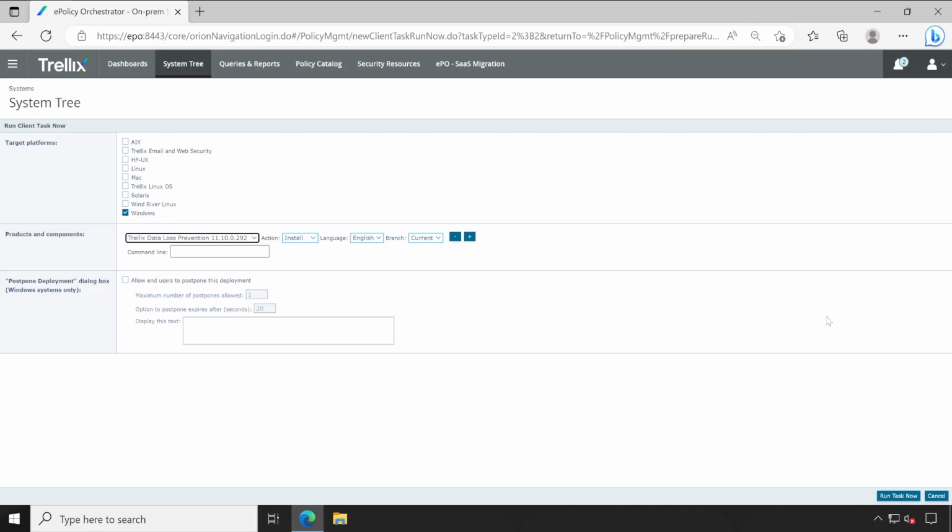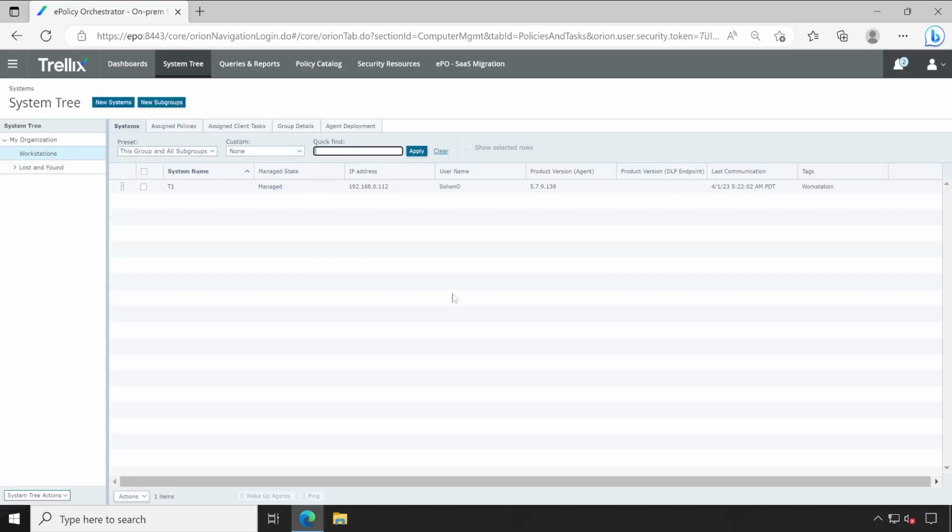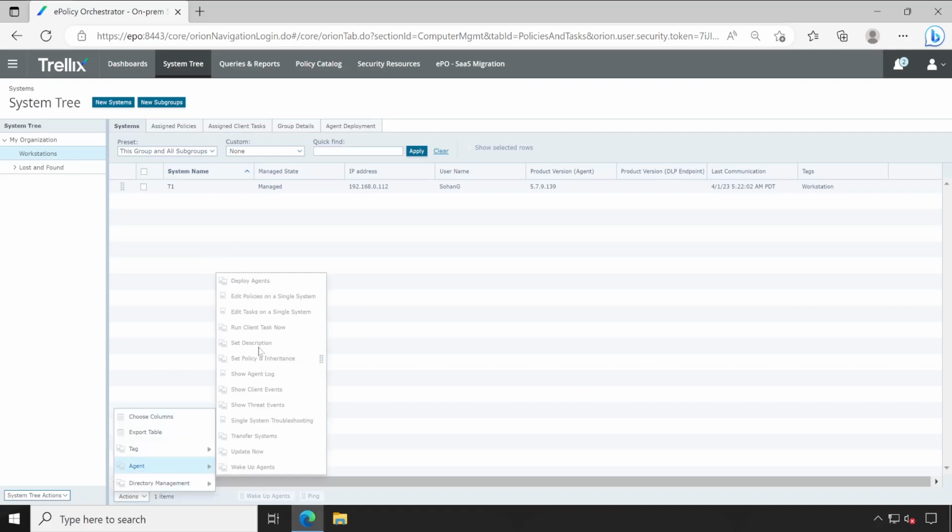But if in case your system is present at your home, which means is not in your corporate network, in those situations this particular task gets failed. Hence I generally don't recommend. And with this run client task now, you will always get load on your EPO server. Right now I have not selected system, that's why all the options are grayed out, but hopefully you have understood how you can do that.